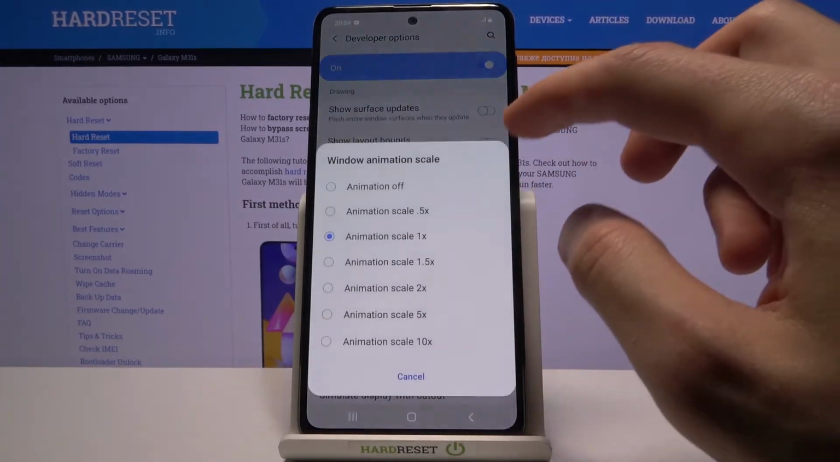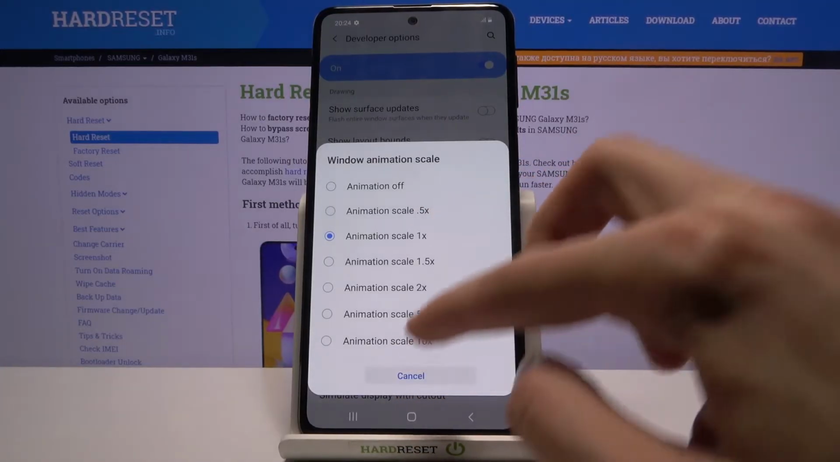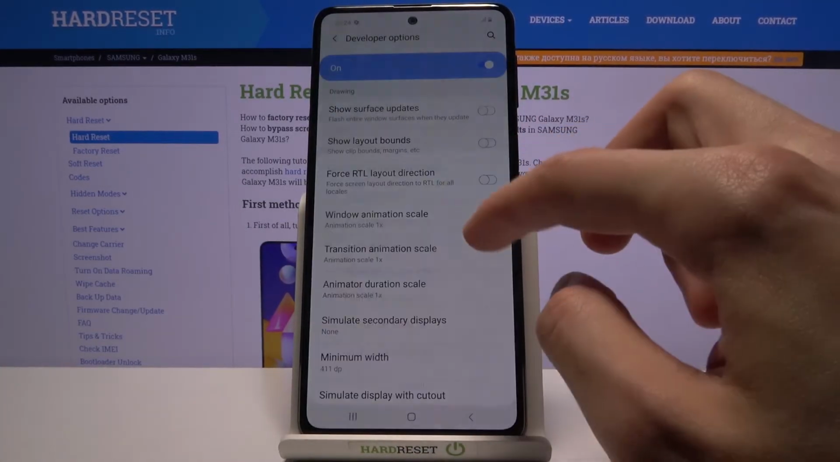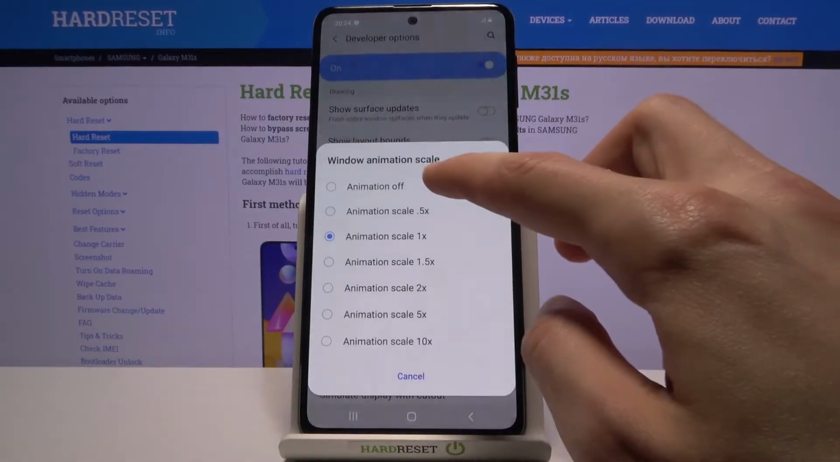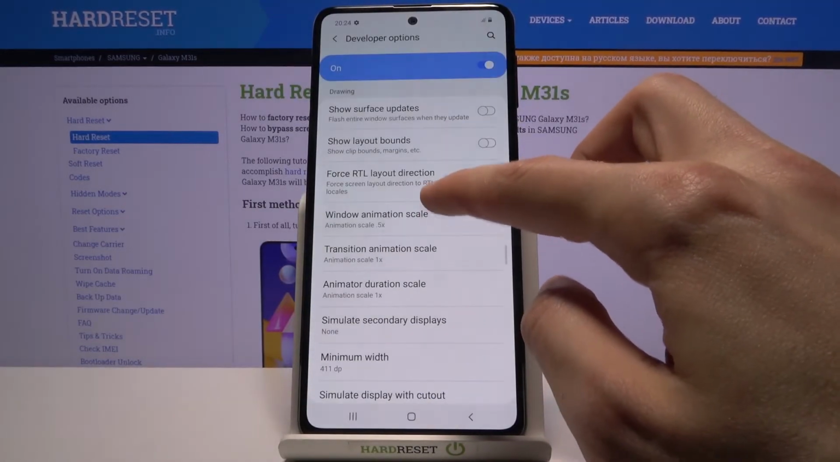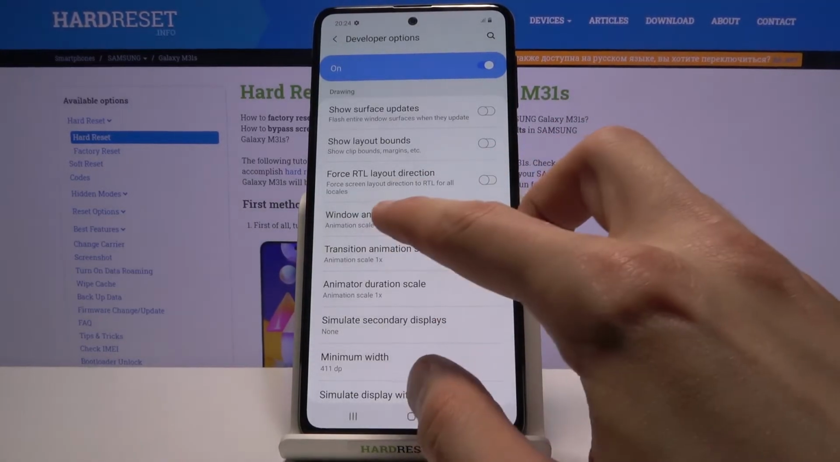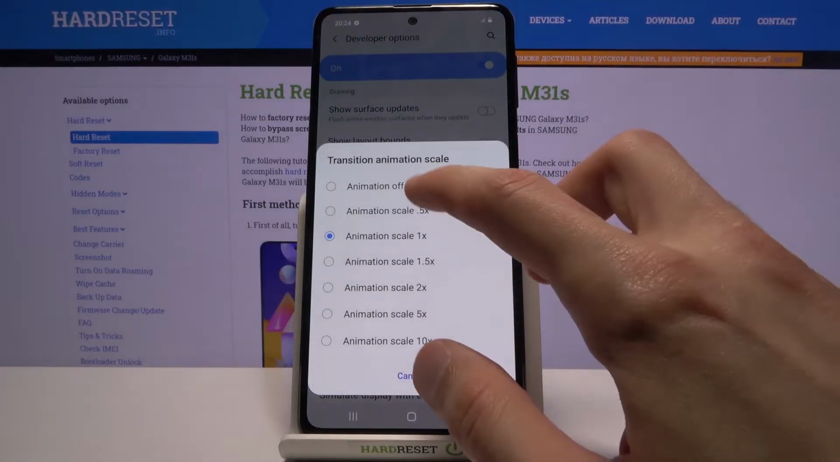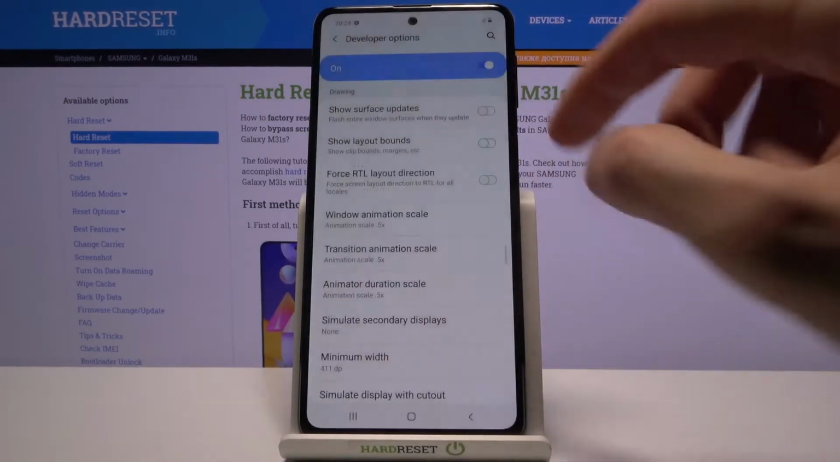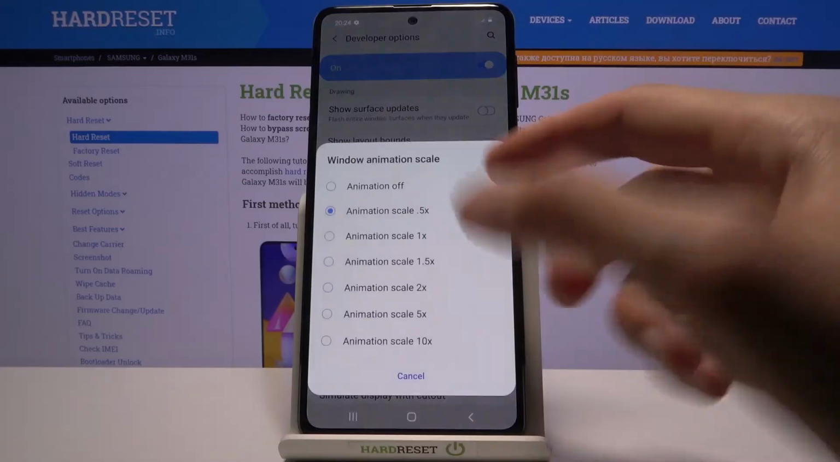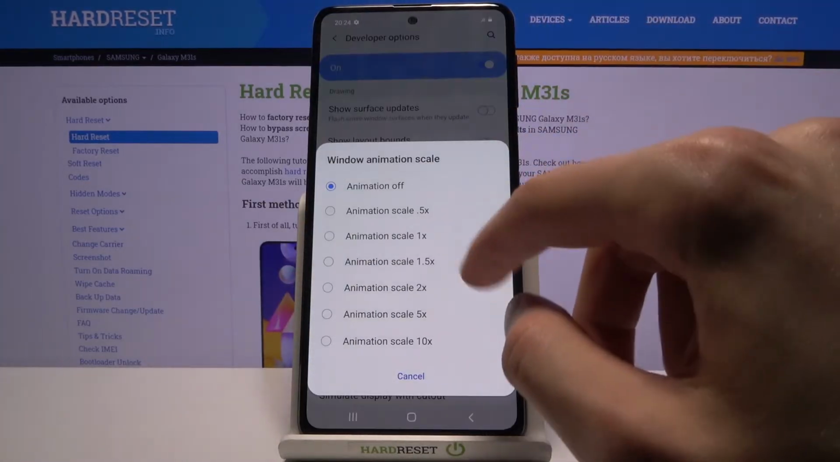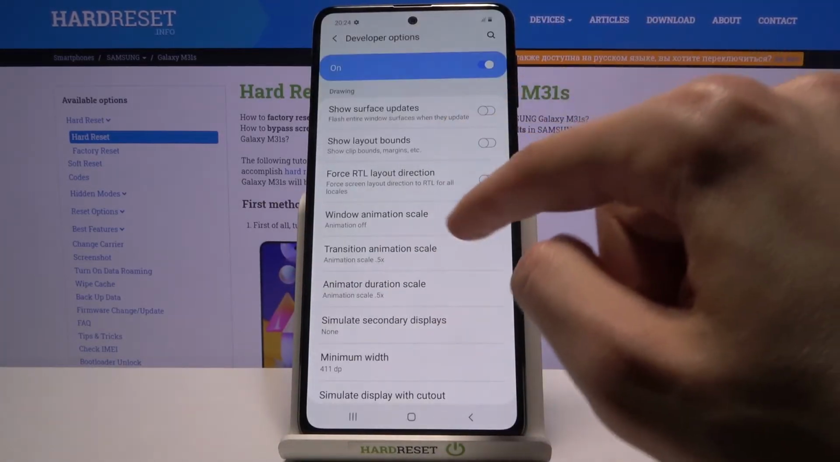If I go to 1, you can see that there is a little bit of a difference in terms of how quickly it opens. So you can see that it's much quicker than it was before. And this was just the window animation scale, but we can also change basically the rest of them as well. And also, if you want it, you can set it to off, and you won't have any kind of animation, as you can see right now.